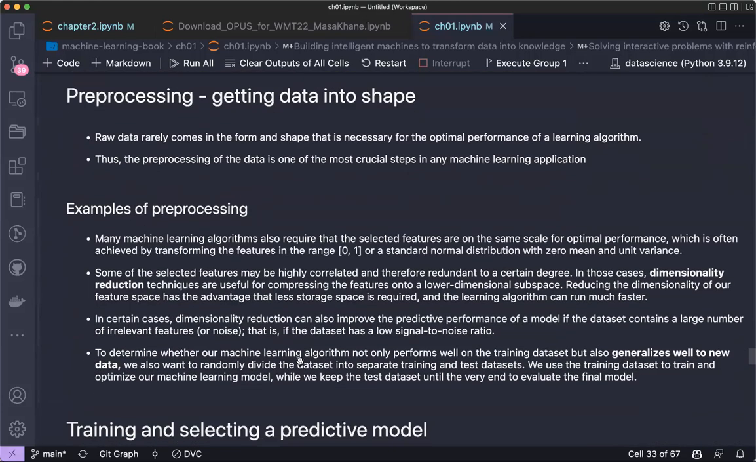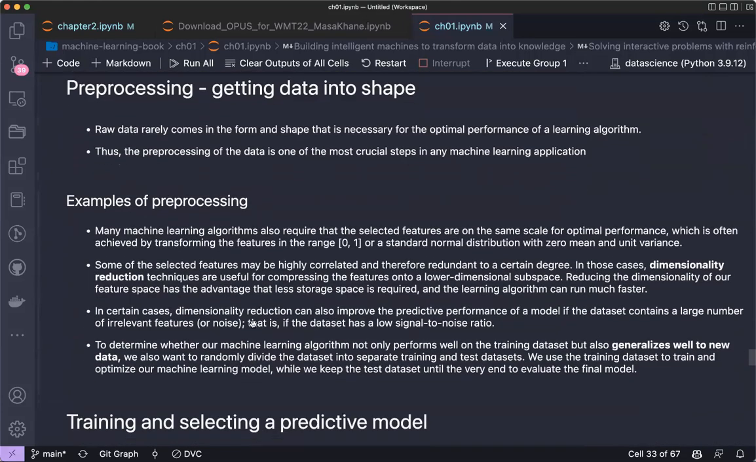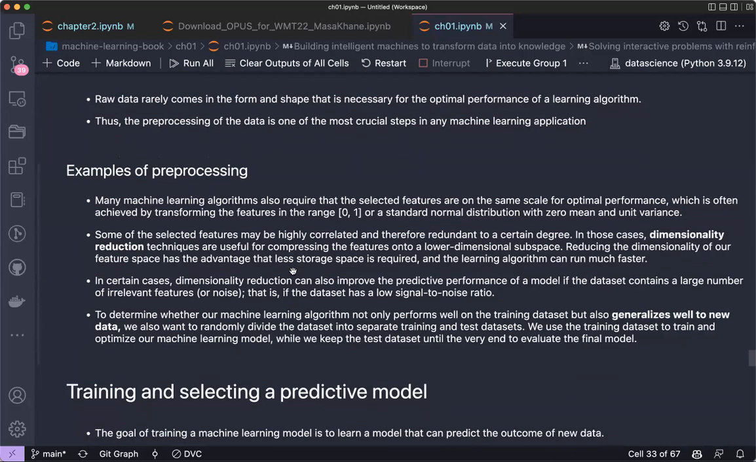So there are many kinds of pre-processing that we do in machine learning, and we will see them in detail. You can see here we are not coding, we are not doing any machine learning. This is just an introductory chapter, but here they talk about some of the pre-processing steps.